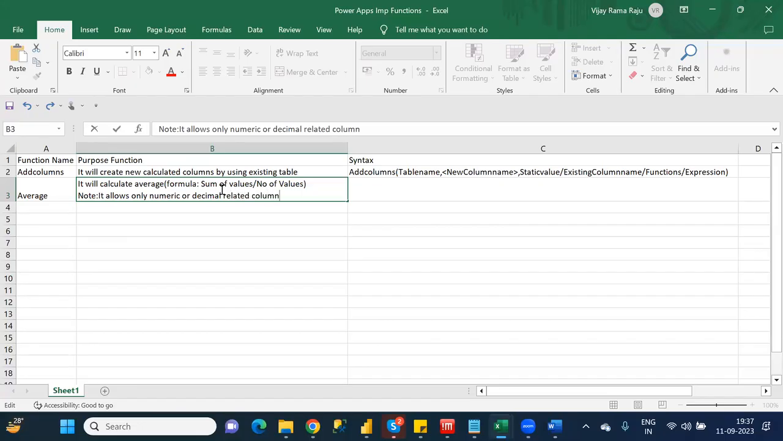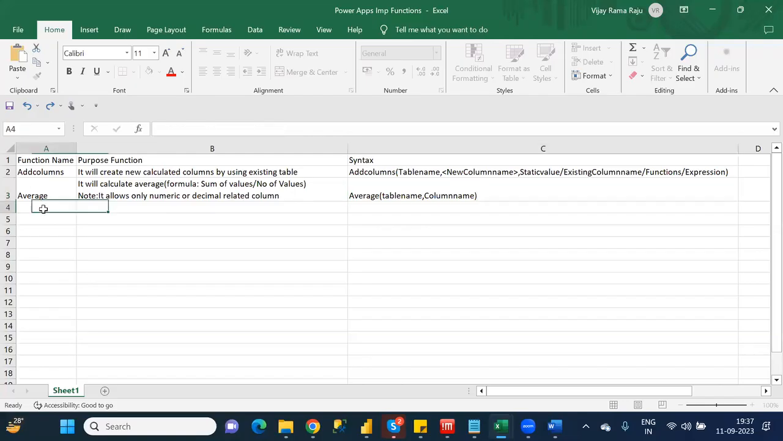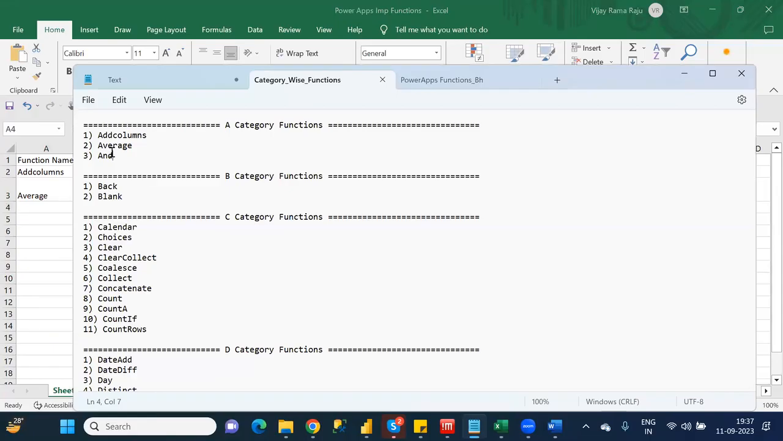Okay. Here the syntax is just average, table name, comma, column name. Understand? This average function, we can call it an aggregation function. Understand or not? Okay. Next one.